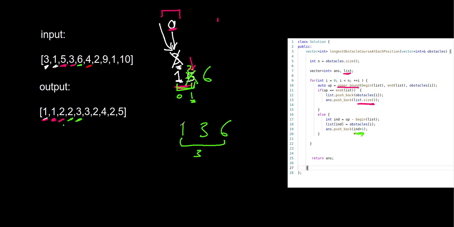Then we have 4. Again, what is the first value greater than 4 in this list? The answer is 6, so we replace 6 with 4, and that means it's better to start from here at value 4 instead of 6. This gives us higher possibility to have a longer subsequence, and again the length of this subsequence is 3.